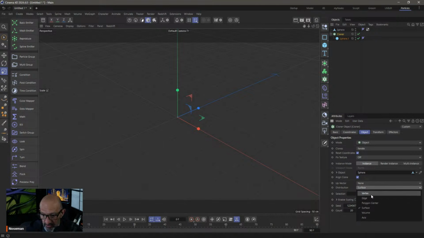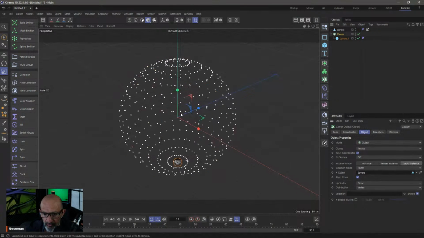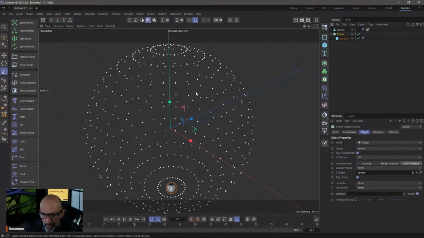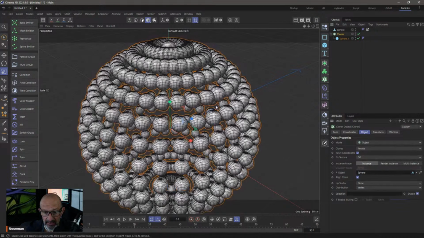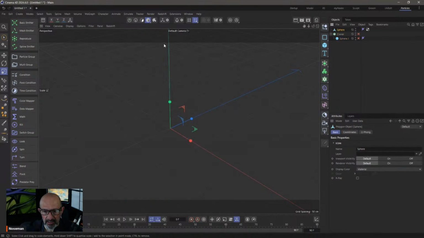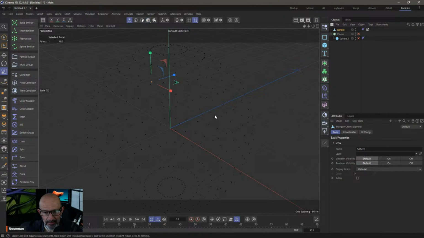In any case, if you go to vertex, now for each and every one of the points, we get a little sphere. And imagine now that the particle system is a way to generate points, but these points have a specific type of behavior. They can move, they generally react in time, and they can carry some attributes.